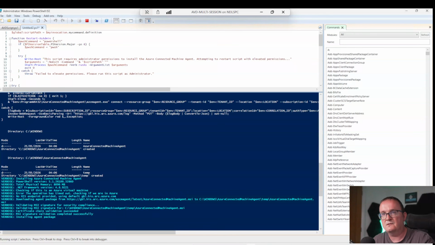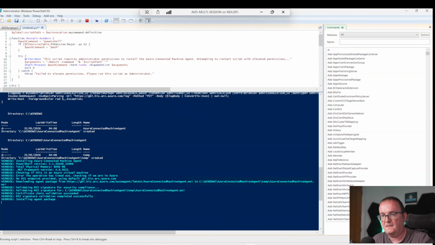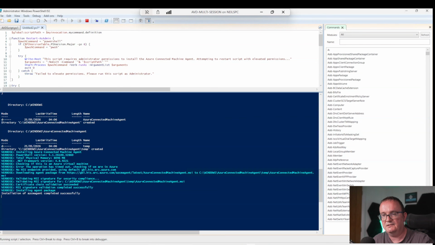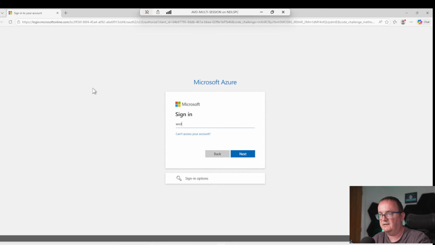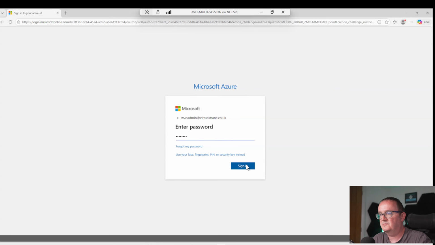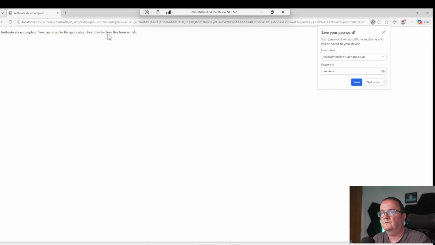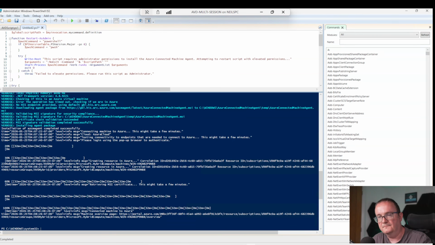Okay, and once we've done that, we'll go back to the existing script, and then we'll just run that script as well, and then hopefully the machine will pop up in the Azure Virtual Desktop console, and then we can log onto it. Okay, installation of the agent completed successfully. It's asking me to authenticate, so put the password in there. I think it's complete. Okay, cool. So that's installed the Azure Arc agent.